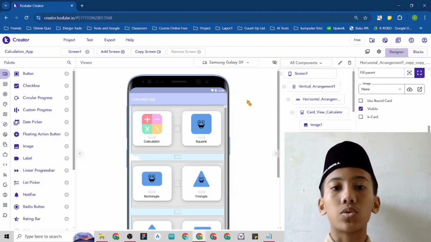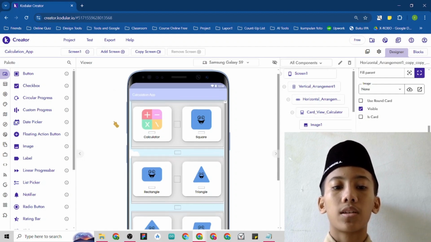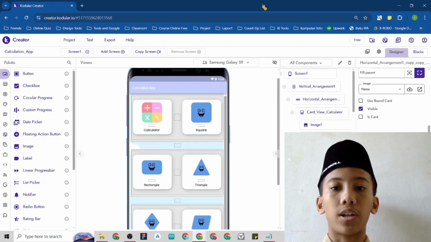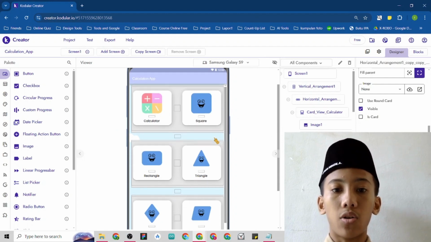And today I want to demonstrate again one of my application projects that I made using Kodular. In this project I want to show you a calculation app that I made in Kodular. Here you can see the home screen, the title screen that I show you in the code page or the creator page of Kodular. And this is the home page.